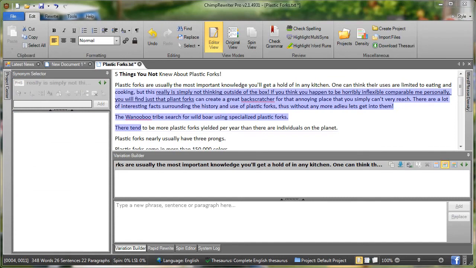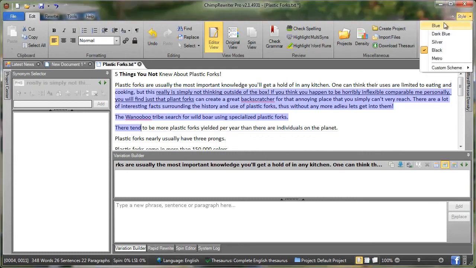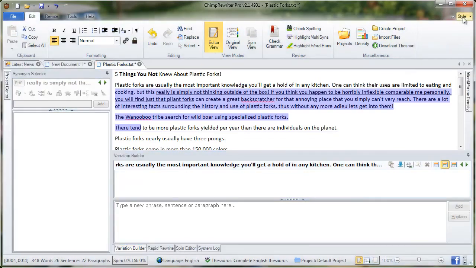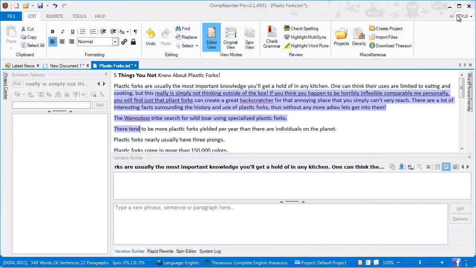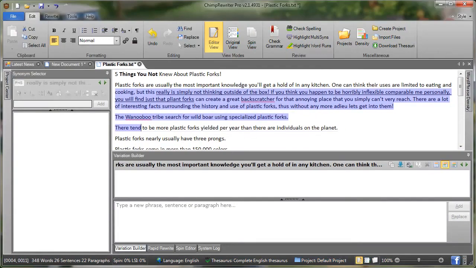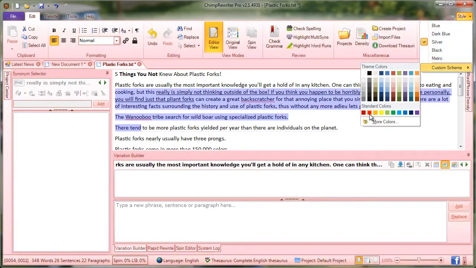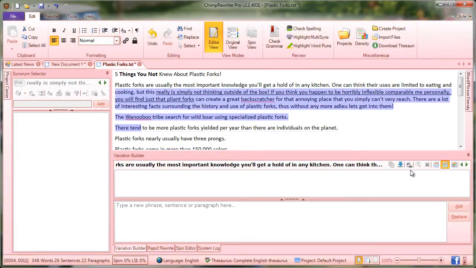The final thing I'm going to show you is how to style Chimp Rewriter to match your own personality. So we'll see the style button here, click it, and we'll see a list of styles here. Simply click them to change the look and feel of Chimp Rewriter. So blue, dark blue, silver, metro, and back to black. We can also change the colors to be very unique. So if we choose silver again, color scheme, red, there's our own unique style.